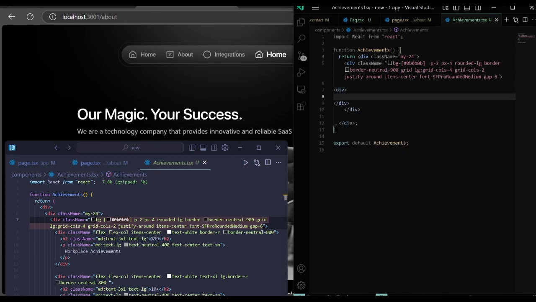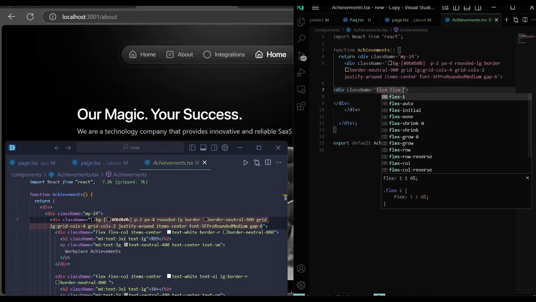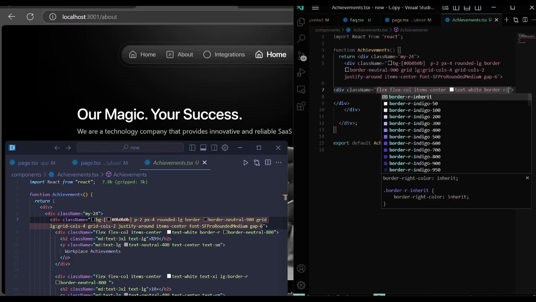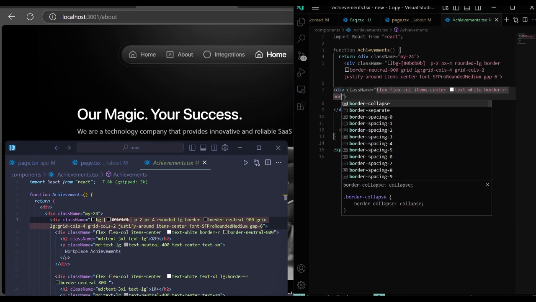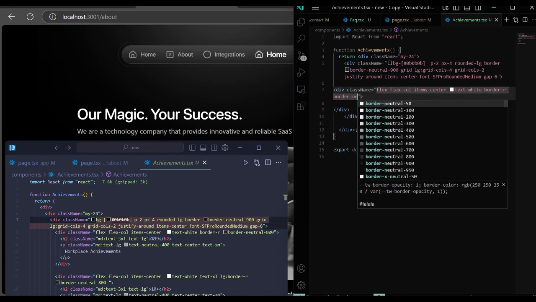Okay, so here we have a div. Give it a class flex col, items center, and the text should be of white, and the border to be border right. So we give it a border of neutral 800.